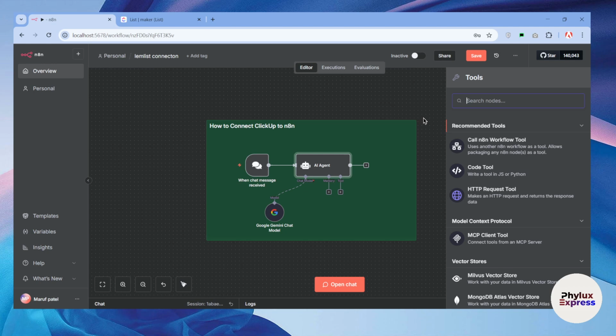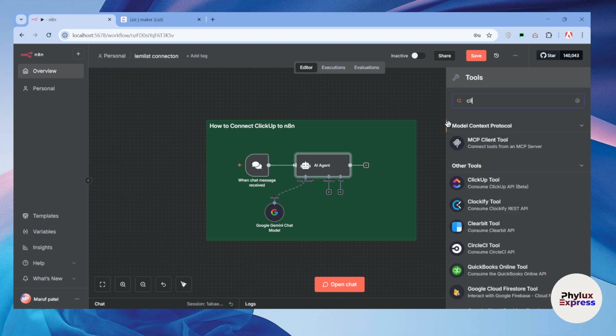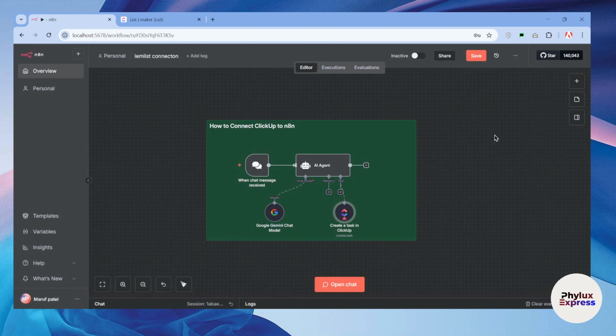There are two ways you can use ClickUp in your n8n. First is using the community node, and the second one is connecting with the AI agent. I would prefer to use ClickUp by connecting it to your AI agent. Now I'll search ClickUp tool, and from here you will find a lot of different operations. Let me just show you.